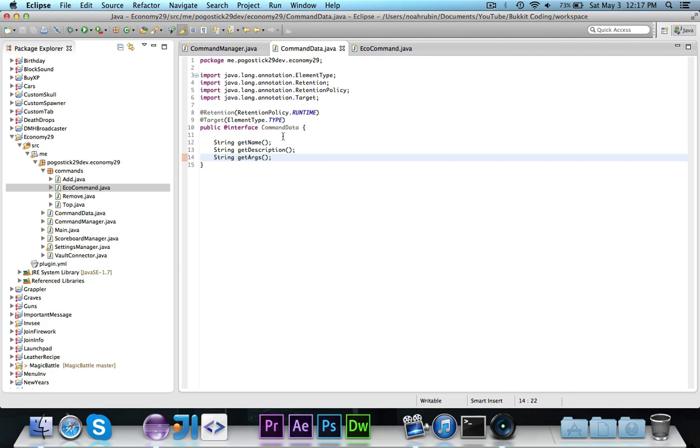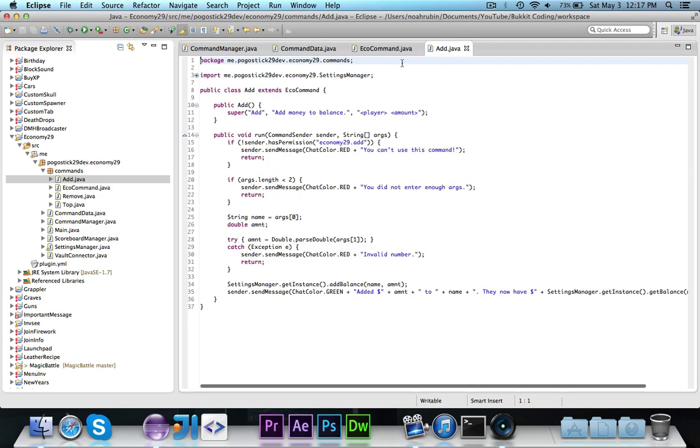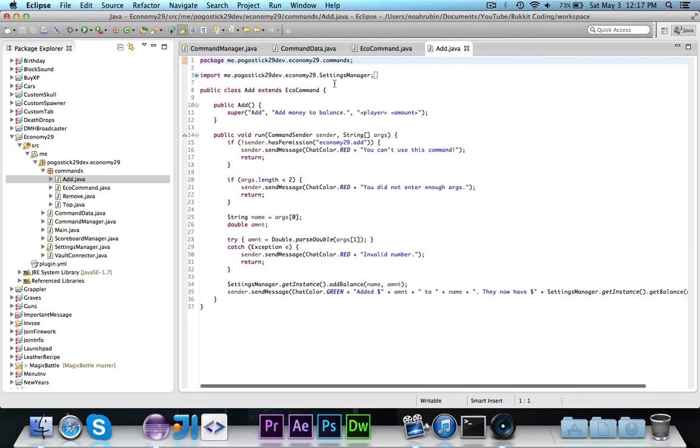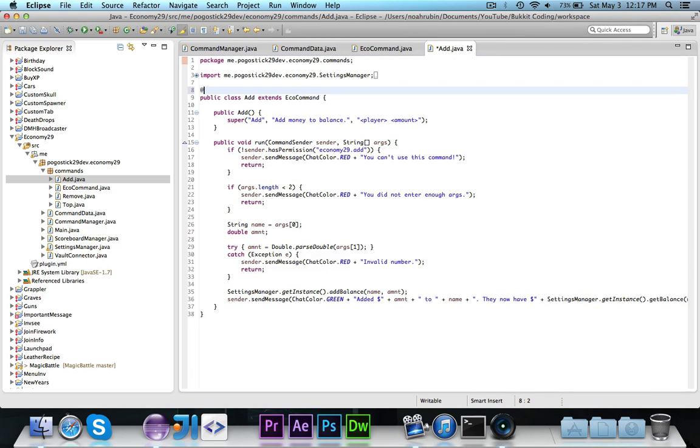So those are the three pieces of data that need to be stored in the annotation. Now let's actually go ahead and try it out. We're going to eventually delete all of this code from the eco command class, but for now, let's go over to add, and actually, I'm going to show you how to use the annotation.